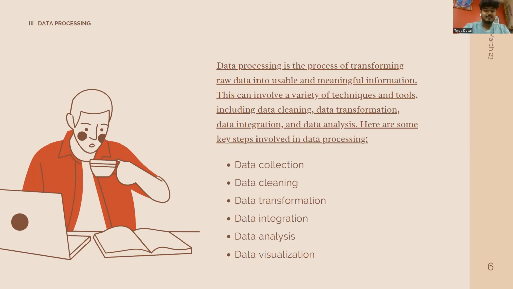So the last step is the data visualization step. Finally, data visualization techniques can be used to communicate the findings of the data analysis to stakeholders. This can include creating graphs, charts, and other visual representations of the data.